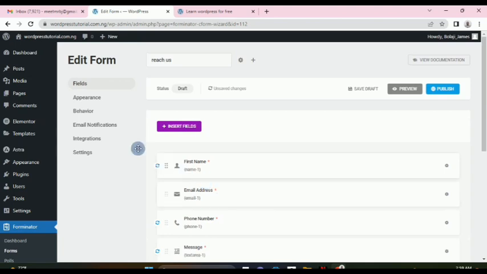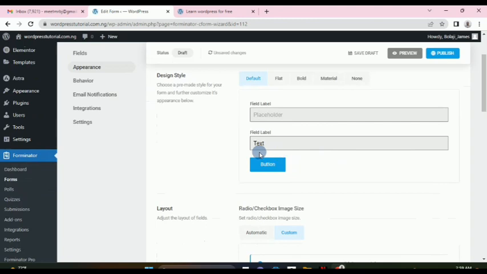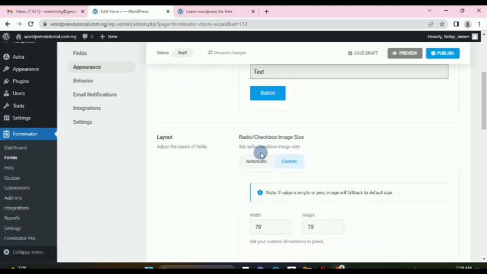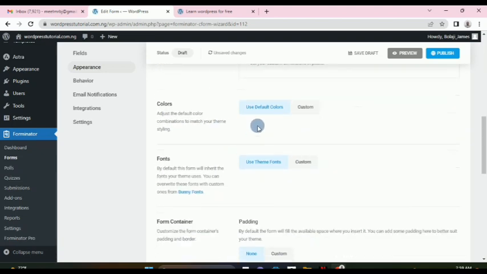Then there are other things you can do with this form. Come to appearance and look at the colors. So this is design, default. You can say flat, bold, material, and so on and so forth. Let's leave it at default. Then we can go to this, the layout, and then this is the color.